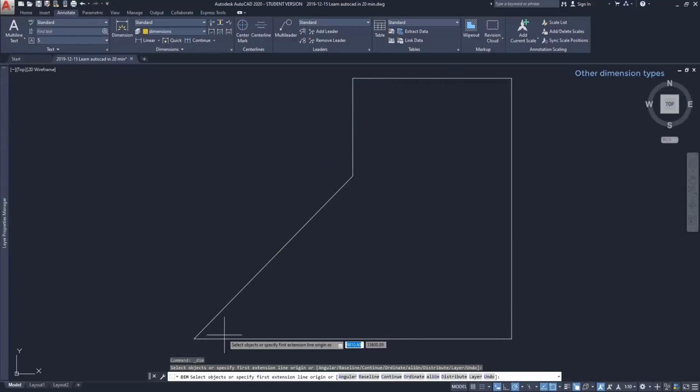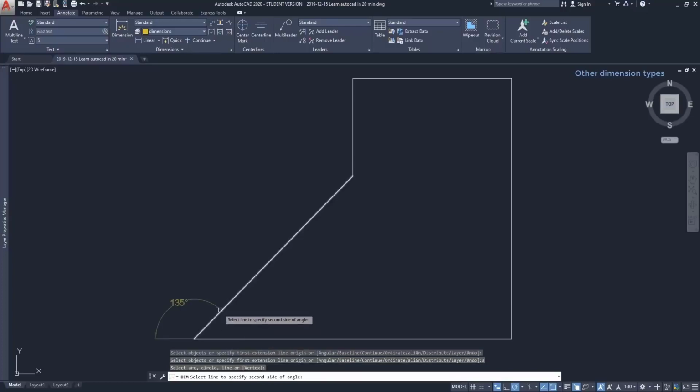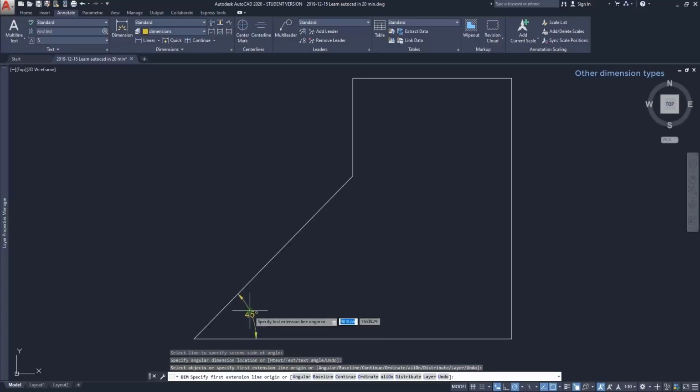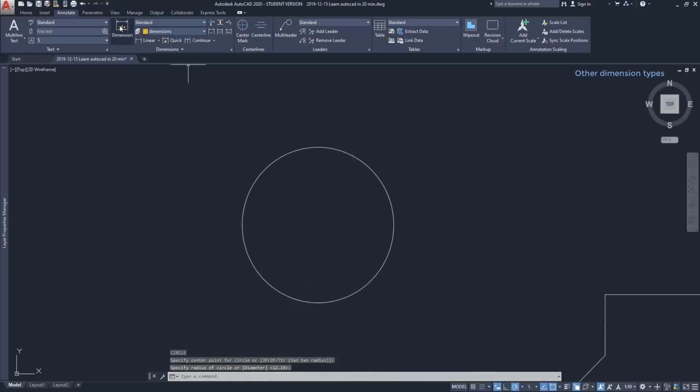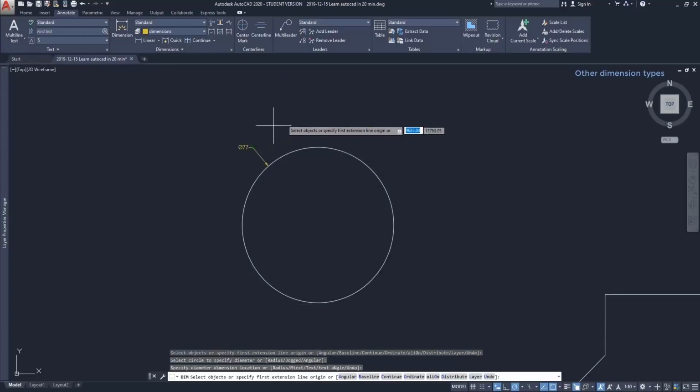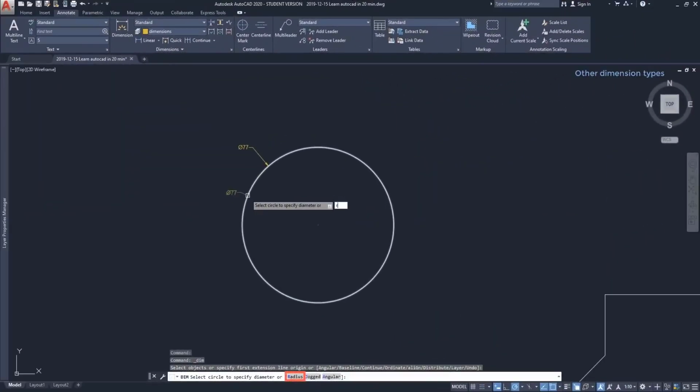For measuring an angle, I have to choose the option Angular. And then I can place it like I did previously. In a circle, the automated dimension places the diameter by default. However, I can change it to place the radius instead.